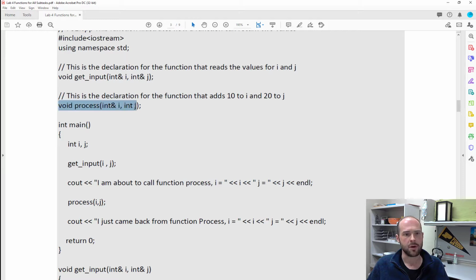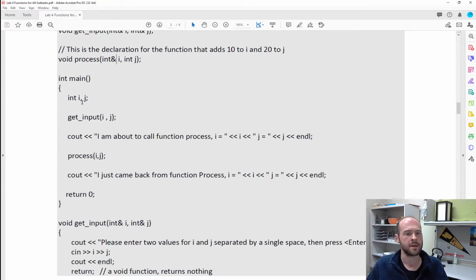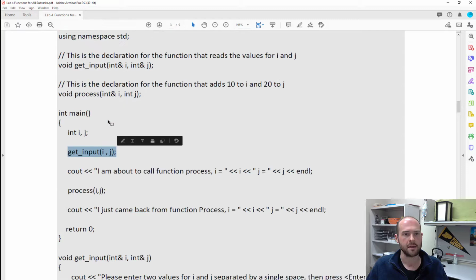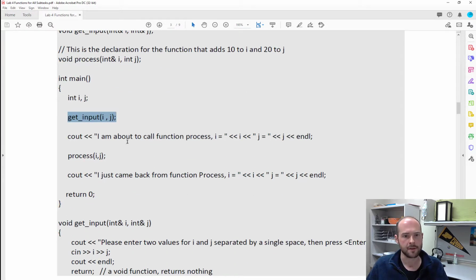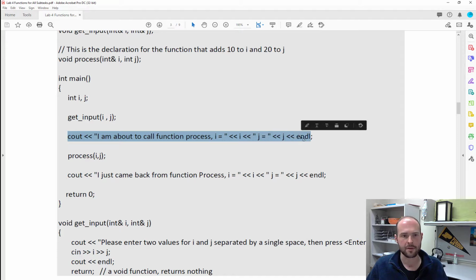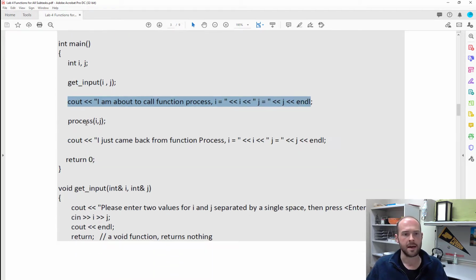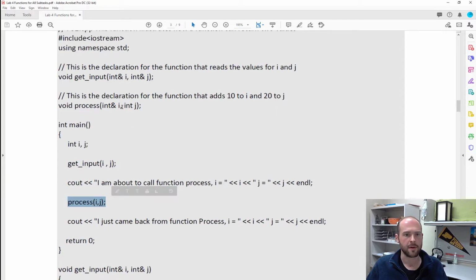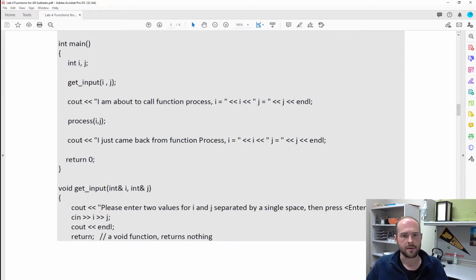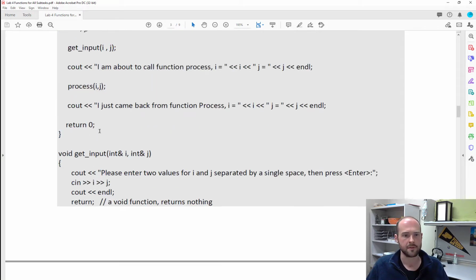And then we have this void process. The void type means there's no return quantity, but process takes two arguments as well. i is called by reference, j is not. So within the main we create i and j, we get input i and j. Remember, these are set up to be called by reference. We have a cout saying I'm about to call process function, where only i is called by reference, j is not. And then we see a cout: I just came back from process. What are the new values of i and j? And then just return 0.